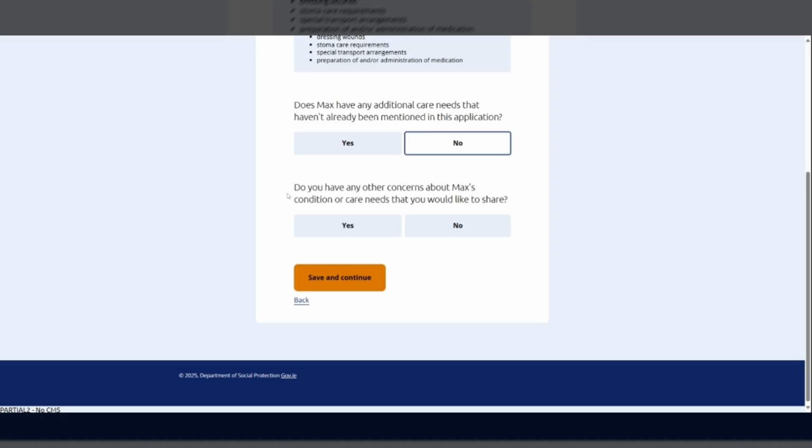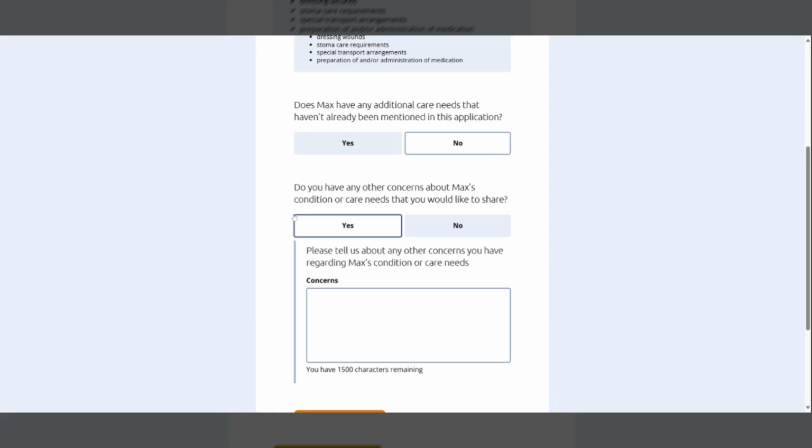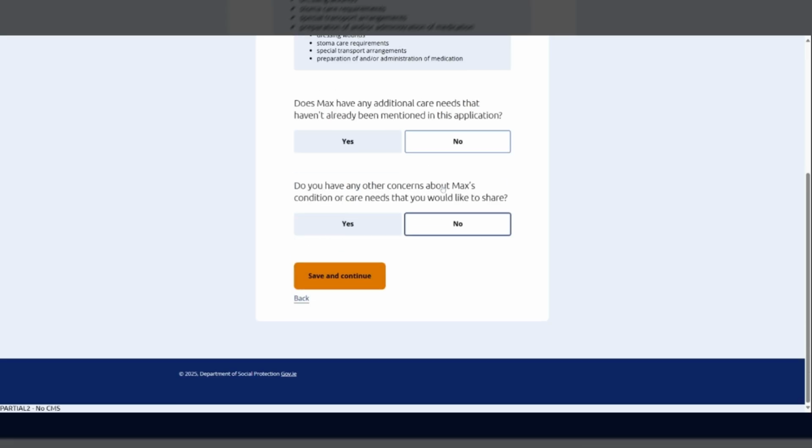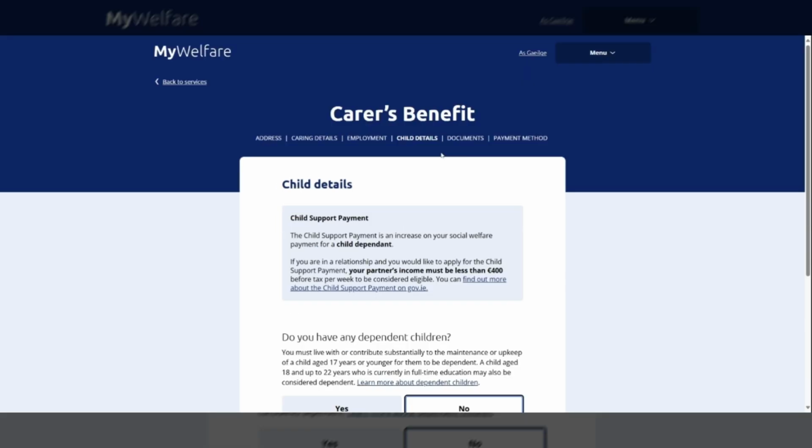Do you have any other concerns about Max's condition or care needs that you would like to share? If yes, there's a free text box here for you to write your concerns. Once you're happy, select Save and Continue. Next section, we're on to child details.